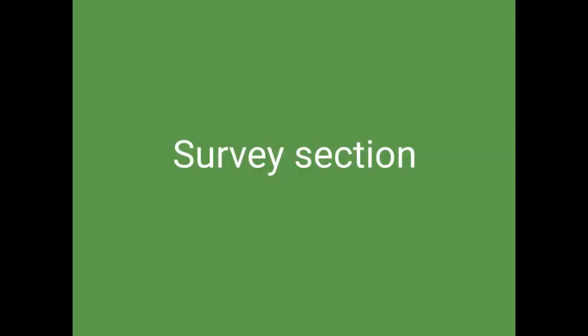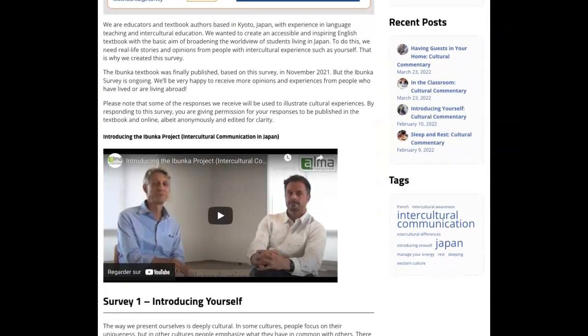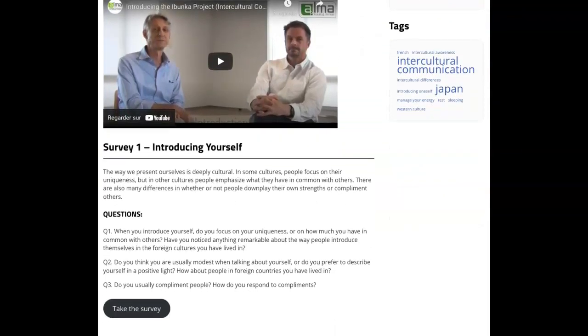Survey section. Ibunka survey. The Ibunka survey provided the responses which make up part 2 in each unit of the textbook.